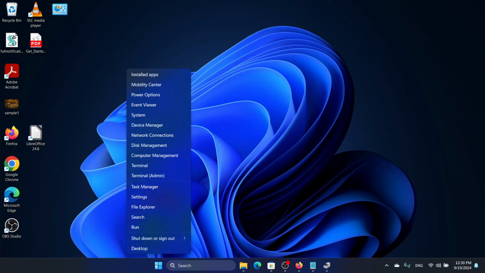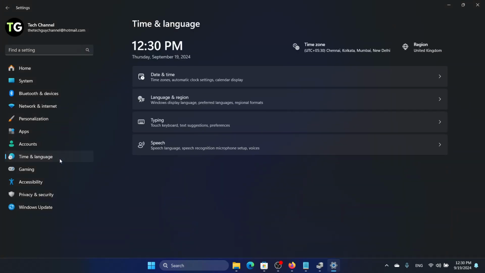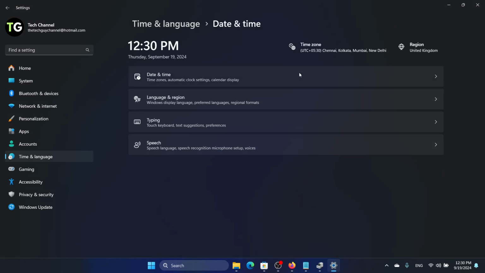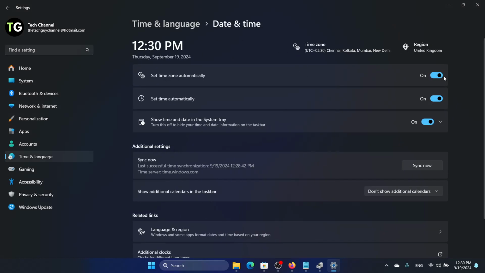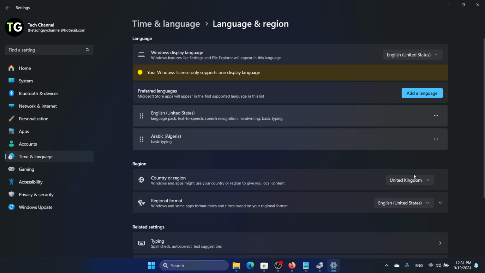If that too doesn't fix the issue, then we need to look for whether time and date are in sync. So right click on the start button, go to settings, click on time and language, date and time, and then make sure that the time zone is set automatically, set time automatically, and then click on sync now and wait for the checkmark. Also look for language and region and make sure that you are in the correct country and correct regional format.